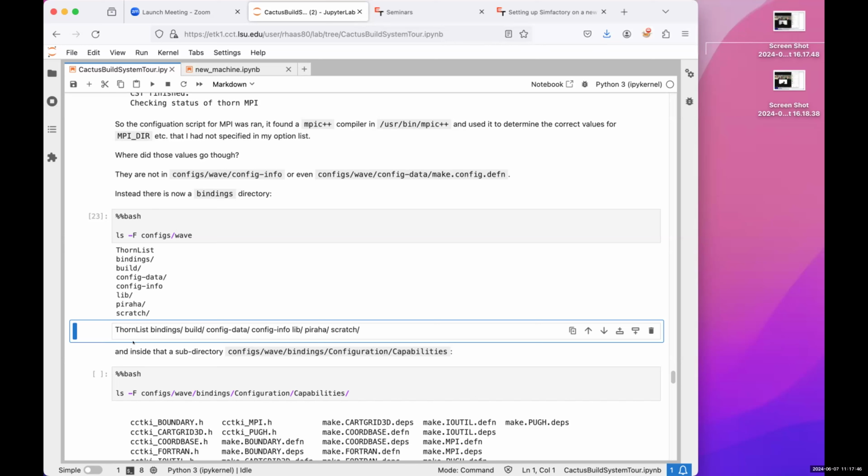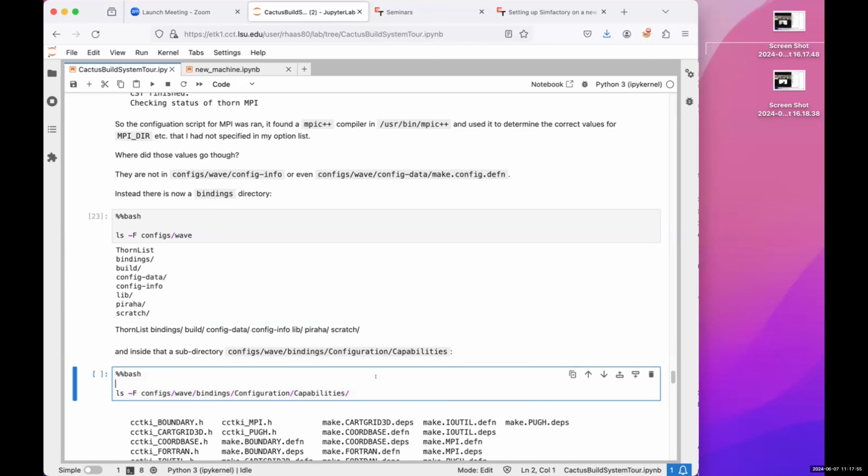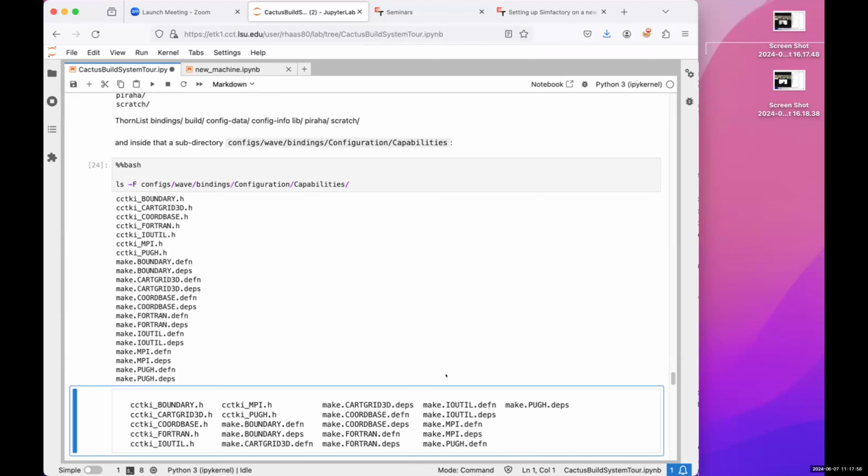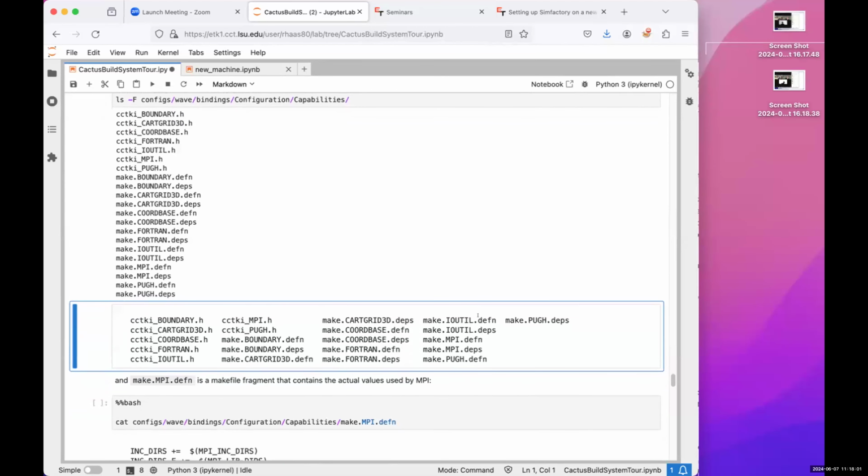Okay, so where these actually go is this rather long path, your configs, wait, bindings, configuration, capability. If you type ls in there, you get a whole lot of files, again shown here in the markdown one. Basically, you get one per thorn. Each thorn could have a capability. And there's two flavors in there. There's definite files, which explain what it provides, and there's depth files that record what it needs. So the puck driver that uses MPI will depend on MPI, while MPI provides it.